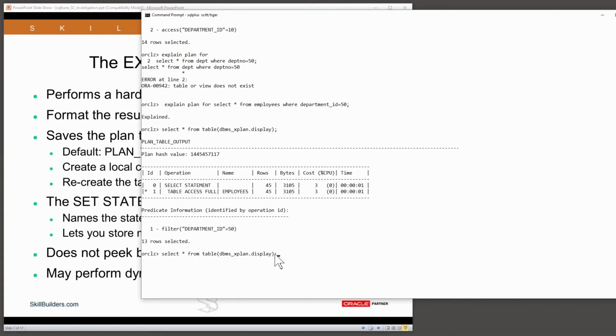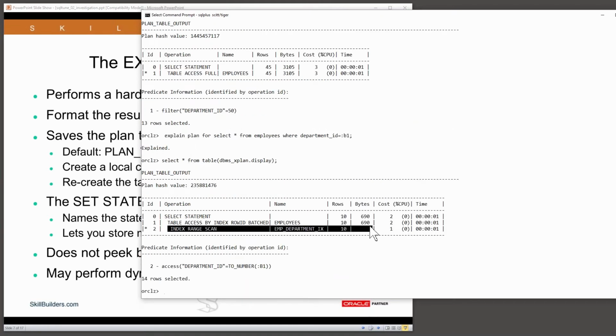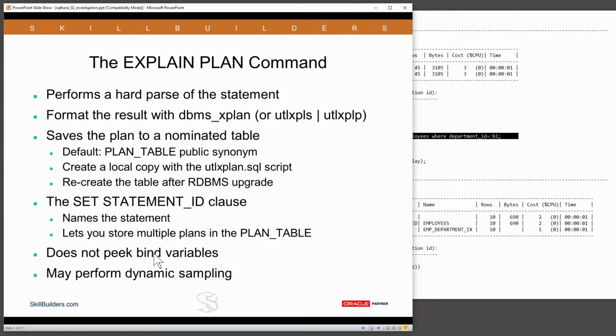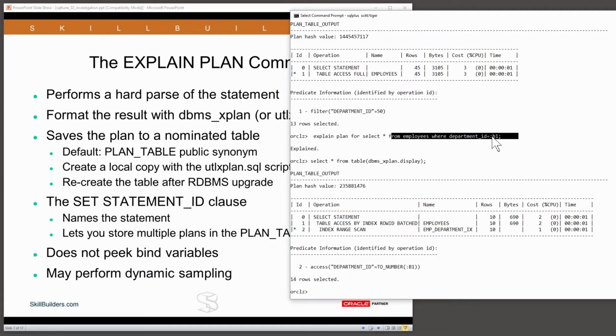What if we had it with a bind variable: explain plan for, where department ID equals :B1? Now Oracle's got a big problem. It hasn't got a clue. It's just made a complete guess. And that's a major issue with the use of bind variables. They totally confuse the optimizer. So it doesn't peek at the bind variables. It just takes a complete guess, and it thinks it's going to get 10 back. Who knows how many we'll get back? Oracle certainly doesn't.